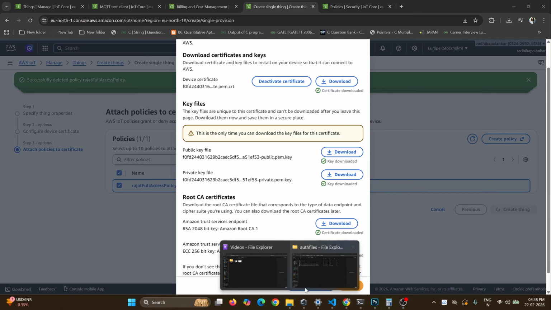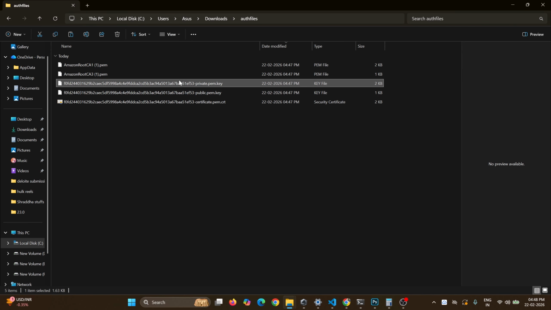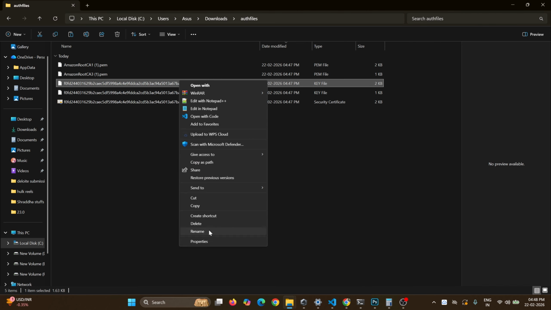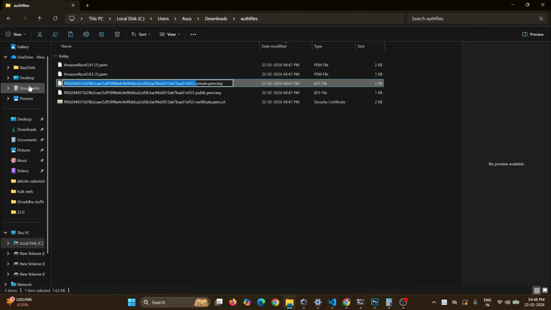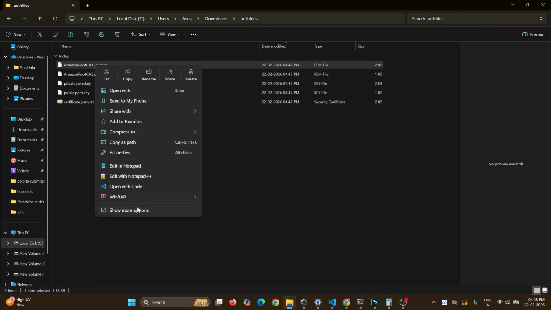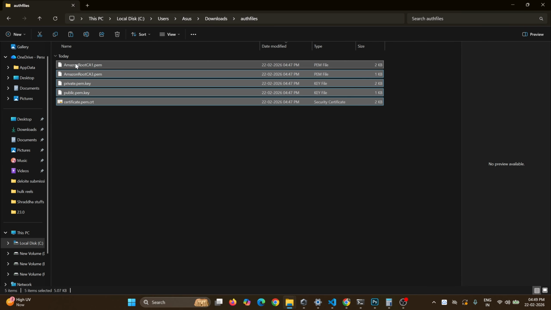Once those are downloaded, you can go to those files and you just need to rename them. They come with random names, so you need to rename them. These are the files that are required for authentication. I just kept them in a folder so we can use them in our Node.js code.